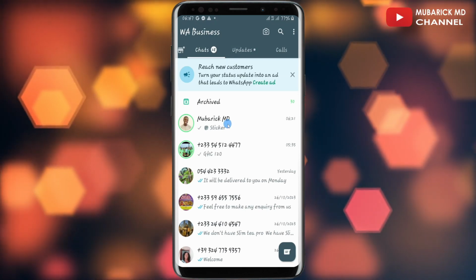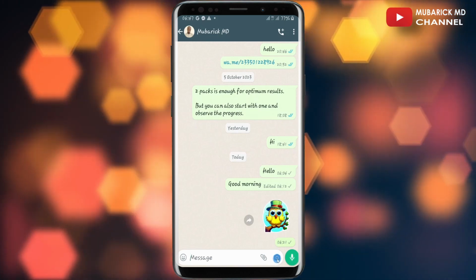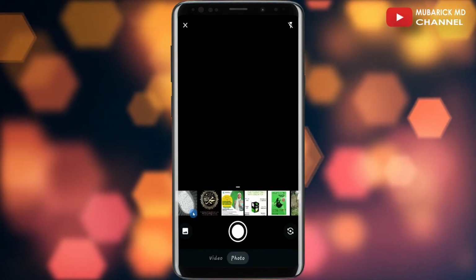In this case, I'm going to tap on this one. Then on this interface, proceed to tap on the camera icon. In this case, I'm going to tap on this. Then select the image that you want to send.